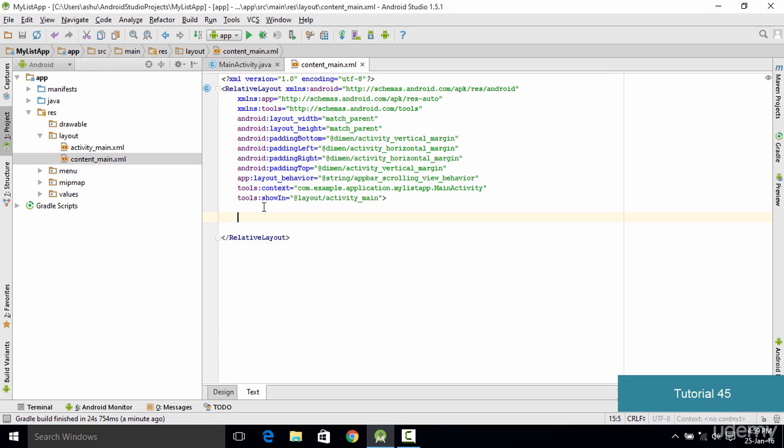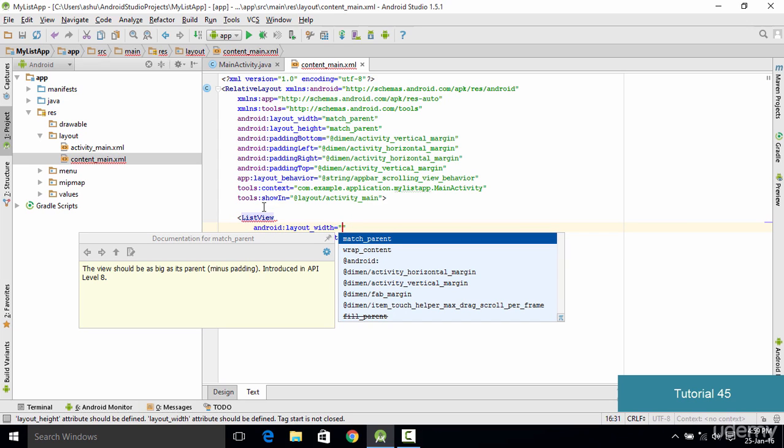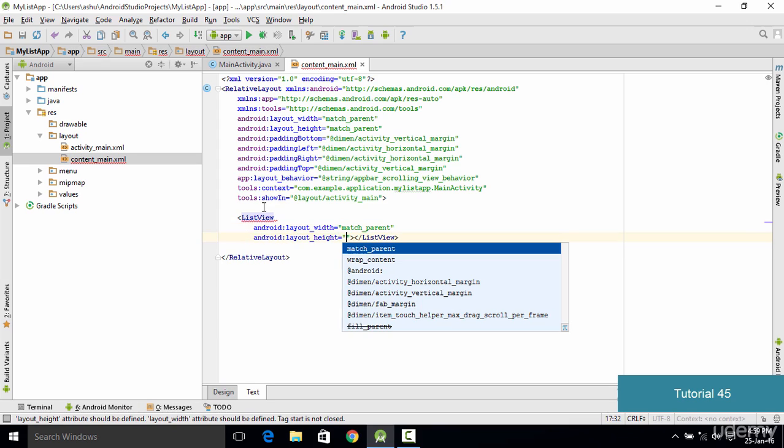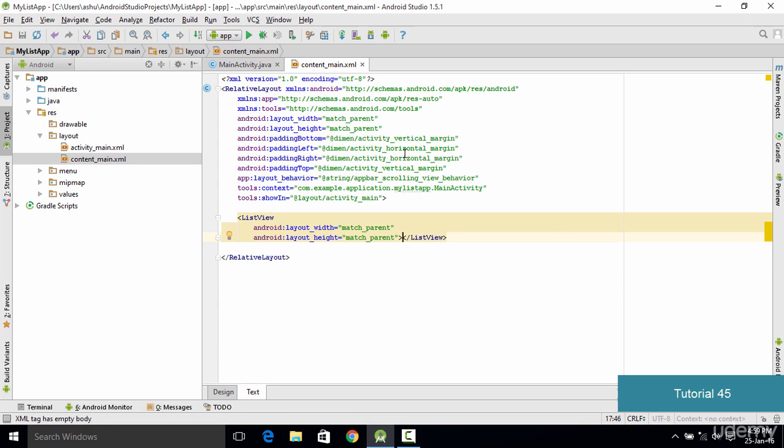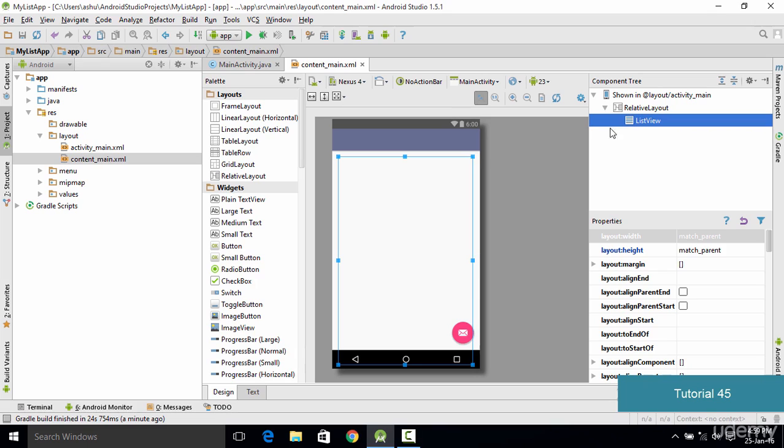So we go right here, and in order to create a list view we type list view, and now the width of the list view is going to be match parent, as well as the height of the list view is going to be match parent. So as you could see, we have successfully added the list view. Now once you switch to design view, you could see that under this relative layout we have the list view here. So as you could see, this is our list view.